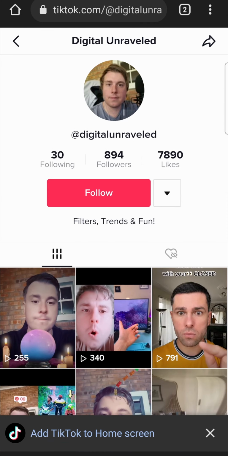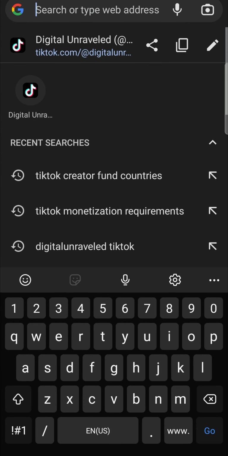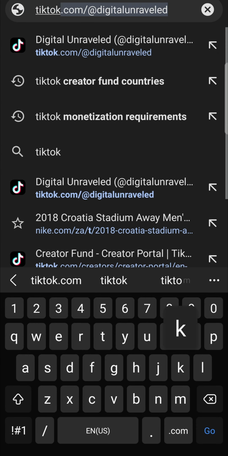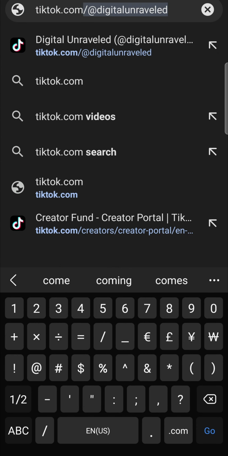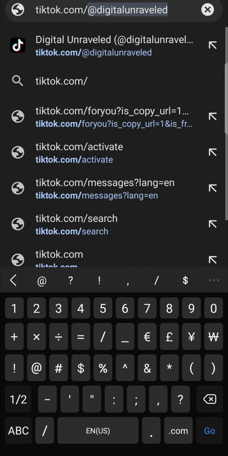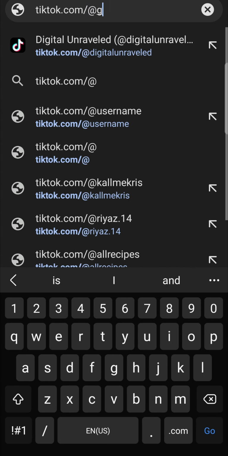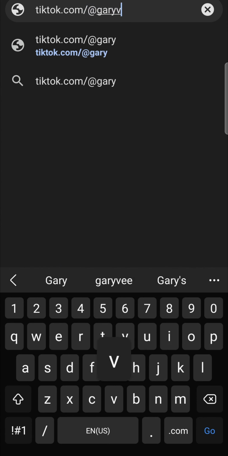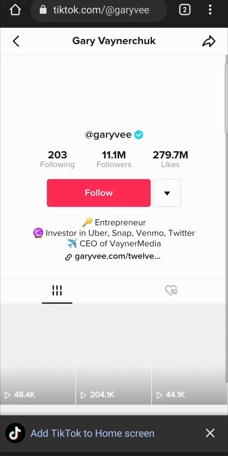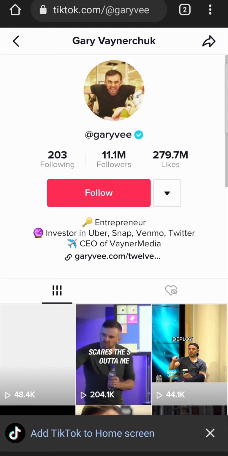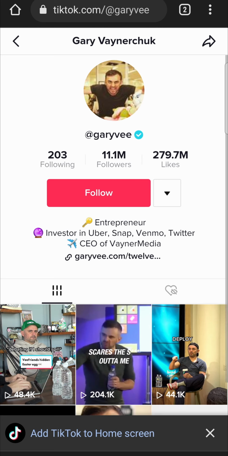I can do it with another account to show you that it works with other accounts. So I'll type tiktok.com/@ and then let me put Gary V. Then I'll hit search. And then once again, that will load up the user profile for the account that I just searched. And then you can go ahead and watch the videos if you want.